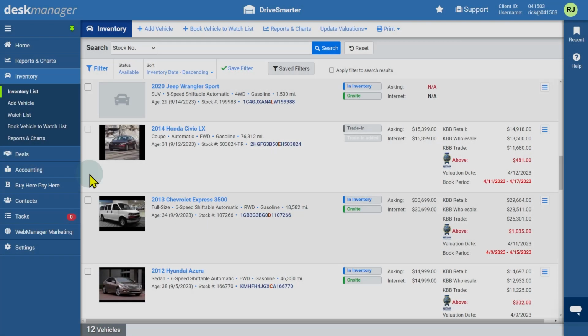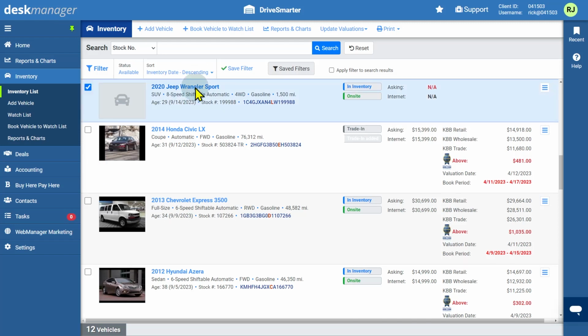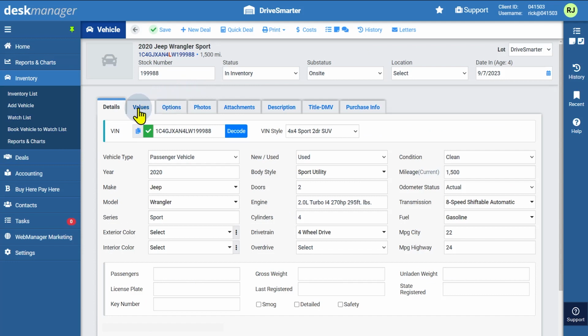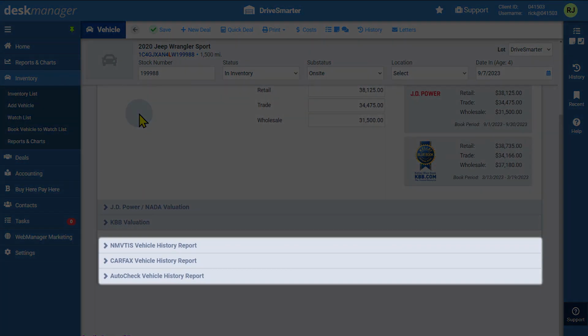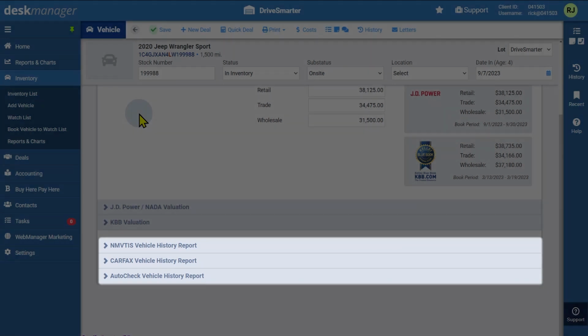Running vehicle history reports. Next, we'll show you how to access crucial vehicle history information. To begin, let's run a vehicle history report. First, click on a Vehicle's Value tab. At the bottom of this tab, you'll find a drop-down for your history report providers. These must be marked Show and List in their respective setup menus.